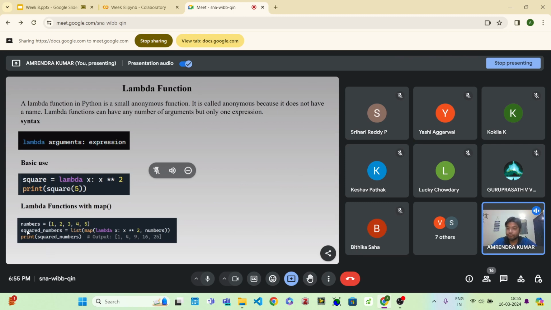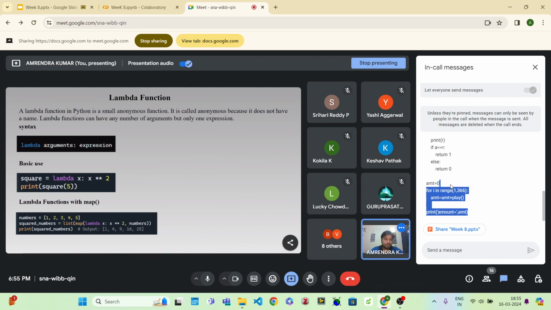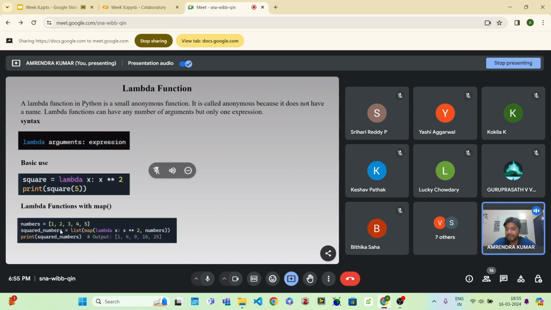And we can also use this with the map function. Let me first finish with this lambda function. Let's say we have numbers 1, 2, 3, 4, 5 in a list, and we want to generate a list with the squared numbers. What we can do is define a lambda function and then call a map function.